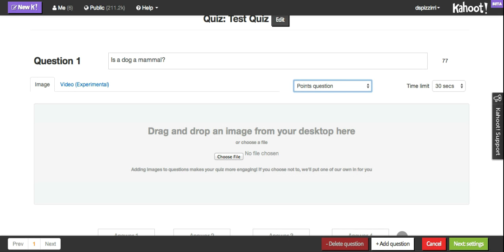Also, you can select the time limit that you want allotted for each question. You can pick anything ranging from 5 seconds all the way up to 120 seconds per question, depending on the needs of your class. In addition to that, you can also add images to your question.